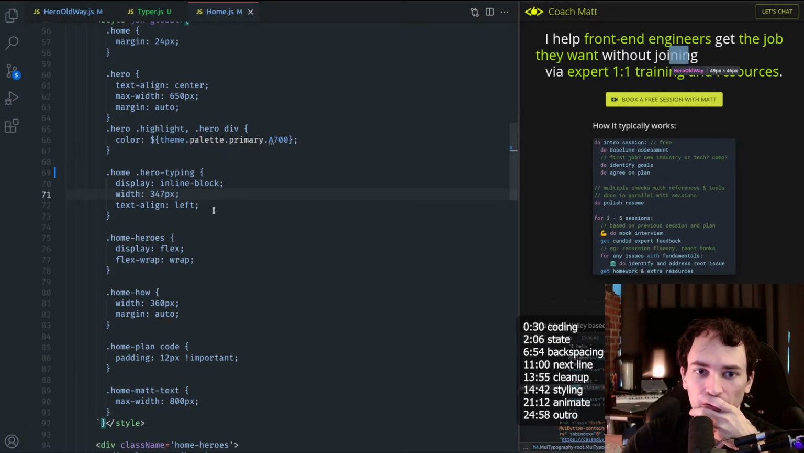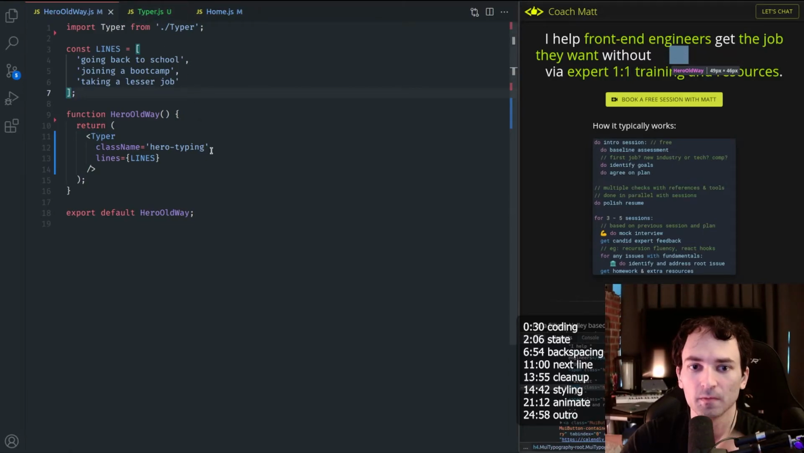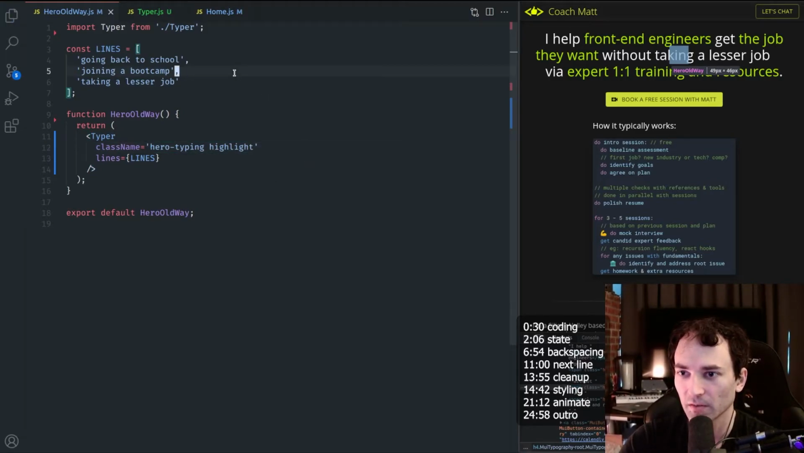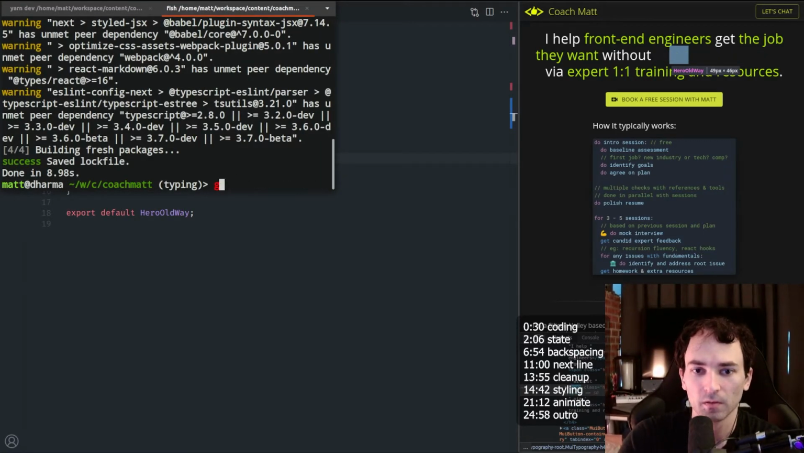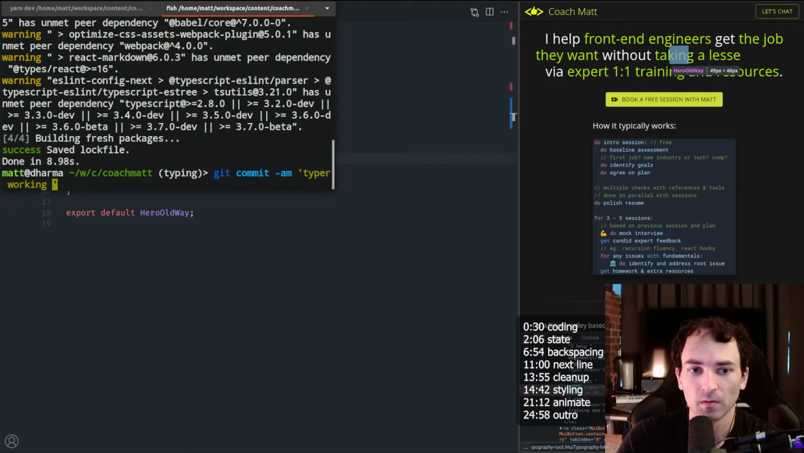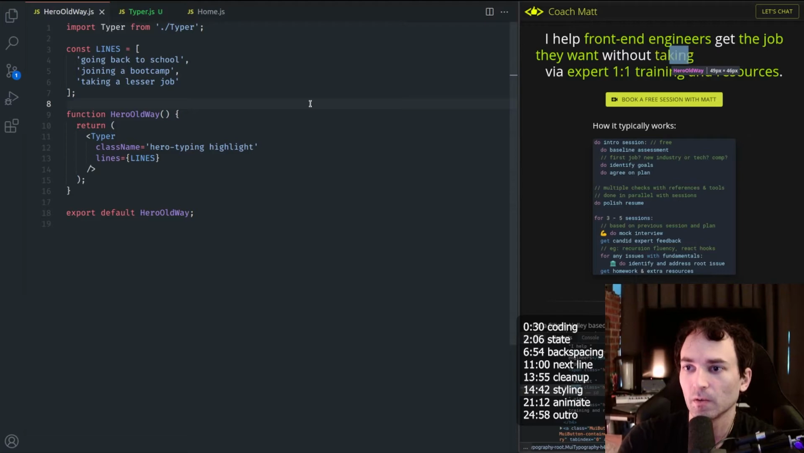So we don't have the color. Let's just give it the highlight class as well. So my CSS isn't really following the best patterns, but that works. Okay. So we fixed the display. Now, let's see if we can get the caret in.